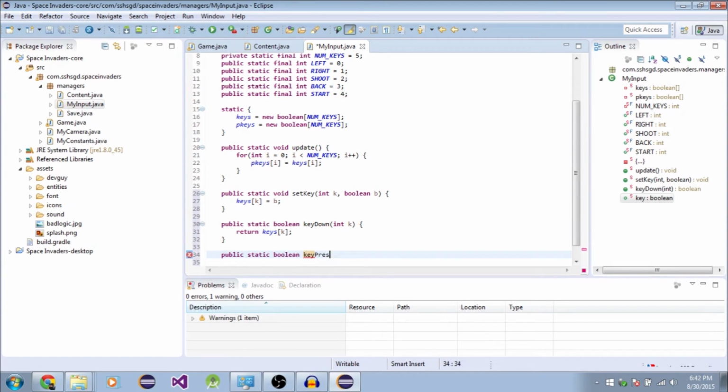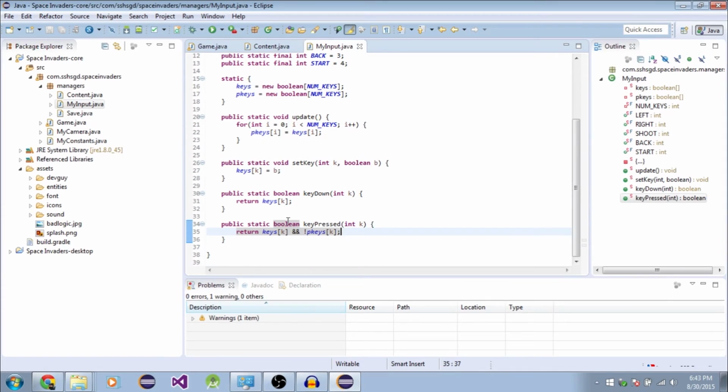And then finally public static boolean keyPressed. So this is what if you just pressed it. This is what stops the computer from just putting a string of F's when I just type one F there. So instead of it doing that every time you press an F, just one F. You need the same thing for games as well. So int k, return keys k and not pKeys k. So if the previous key was true and the current key is true, then this returns false, because this is not. So this needs to be false.